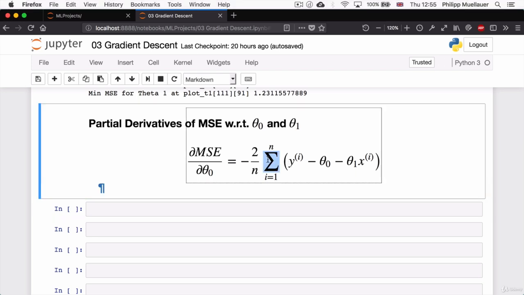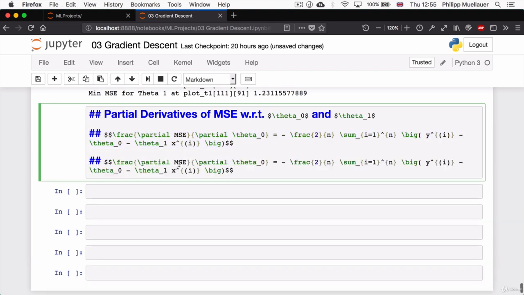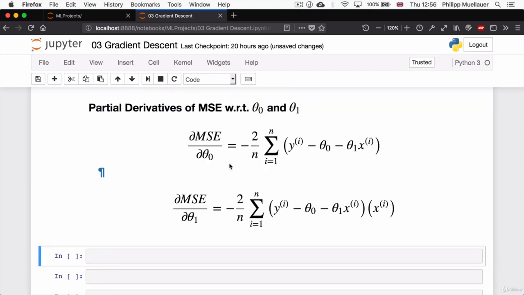I'm just going to click inside here and add the second one as well. This is the easy part. This is where we just copy what we've just written, paste it below, and then change this thing here to theta 1. And then at the end, we're going to add backslash big open parentheses, x, caret, curly braces, parentheses i, and then backslash big closing parenthesis. That's it. Now we've got our partial derivative equations displayed beautifully in Jupyter Notebook.